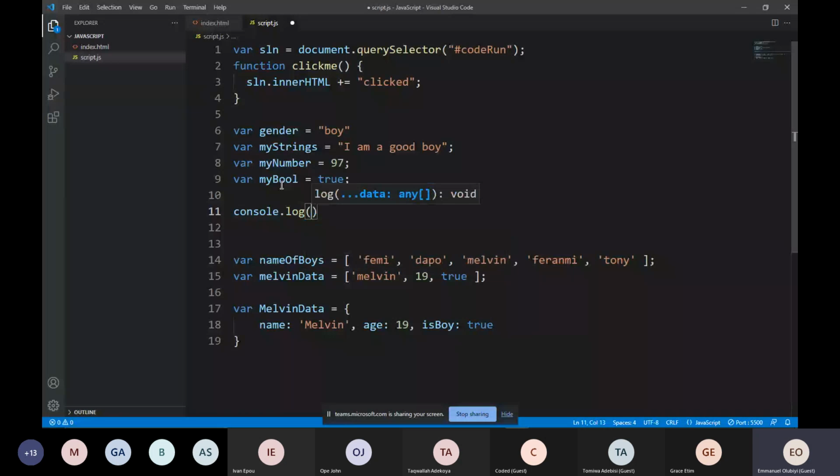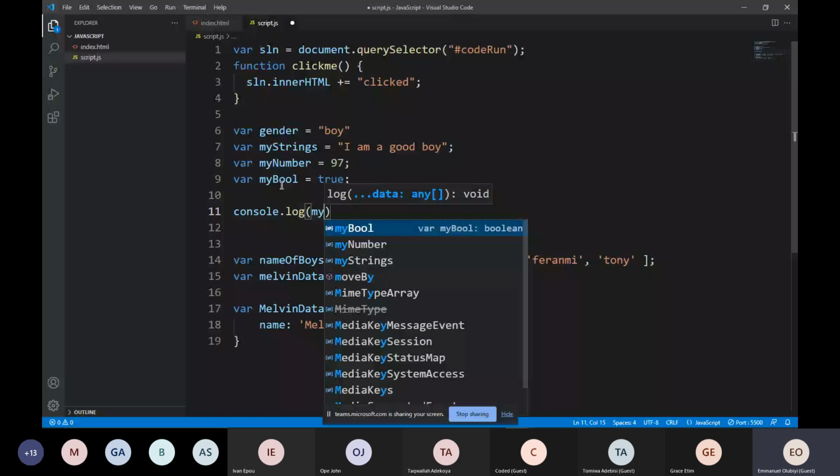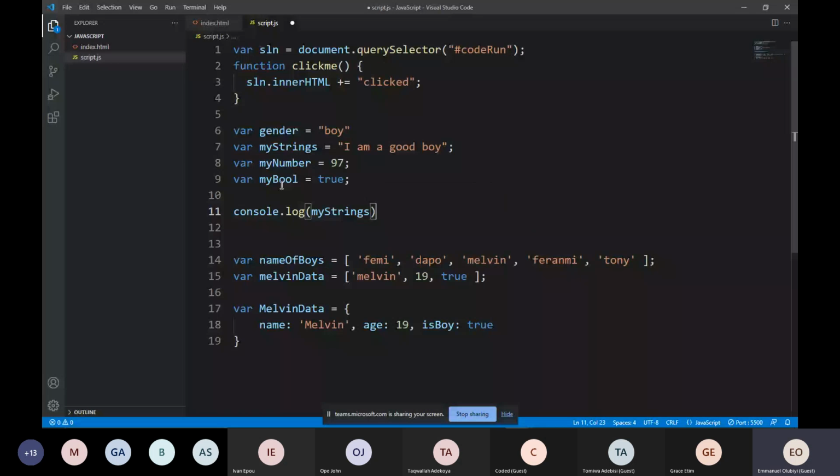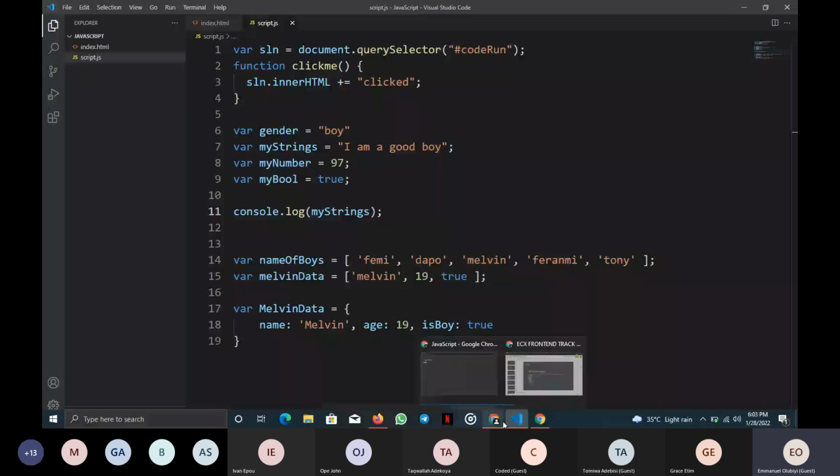Now, if I want to say this my string in the console, I'll just say console.log my string. What does this do? It outputs this I am a good boy to the console. So let me go back to the website.